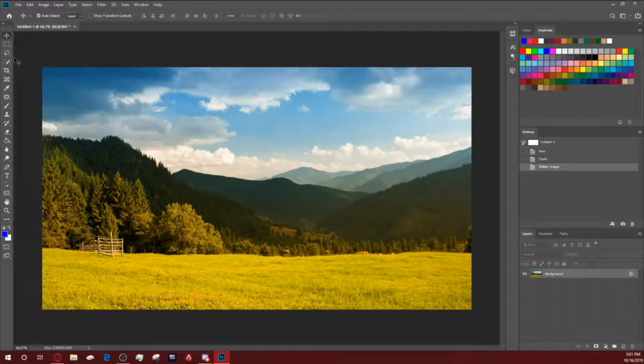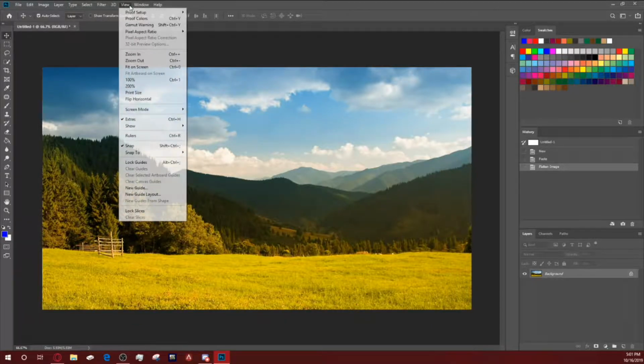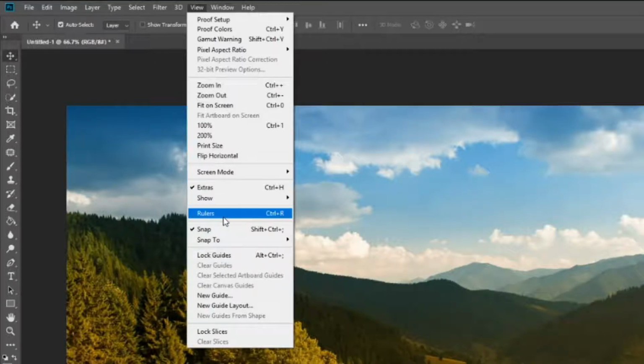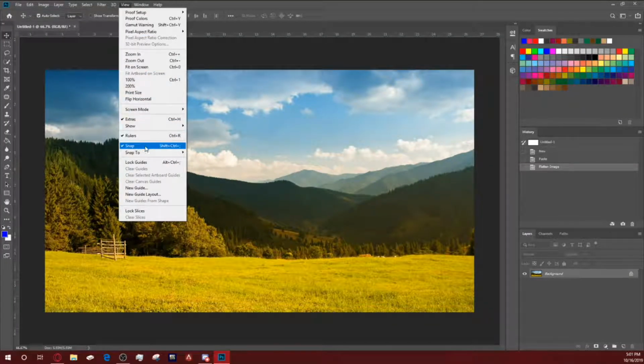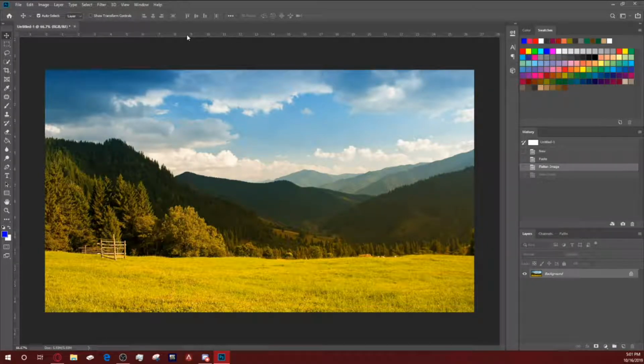The next thing you're going to want to do is come up here to View and make sure both Rulers and Snap are checked. So I'm going to check Rulers, and Snap is already checked. And then you're going to click anywhere on this bar and drag it down to around the middle, and it should snap right into place, and that will be the exact middle. You're going to want to do that with the vertical one too. There you go. So that is the middle of our photo right there.